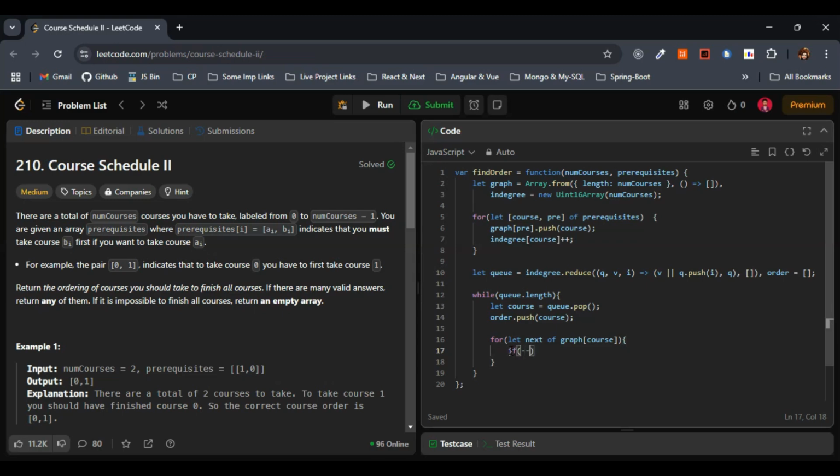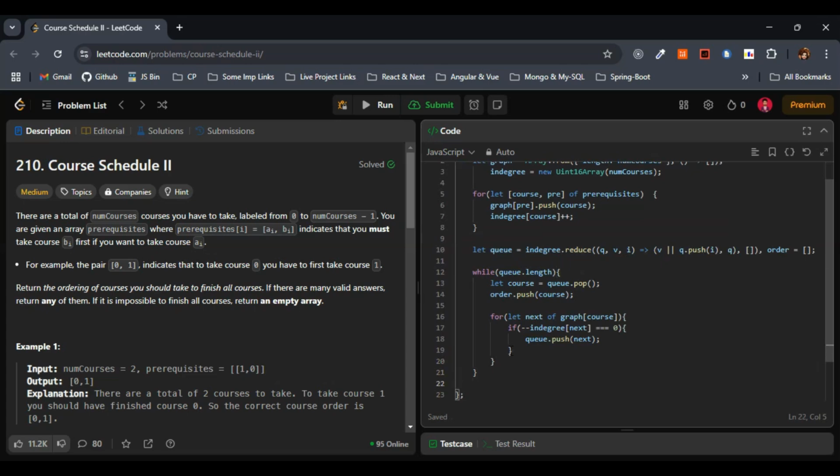Simple if condition here. If decrement in degree next here, this one is fine. If this is equal to 0, we are comparing, right? Then we have to add that one to the queue. For adding, I'll just make use of the push here. This is fine. Next. So I hope this is clear, right?